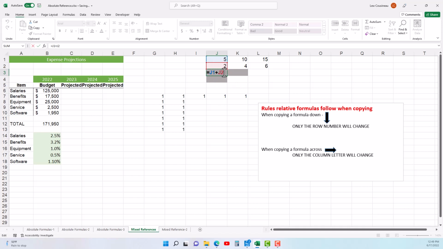Not the 1 and the 2, but the J and the K. Okay, so let's go over here and look. It's like, oh yeah, it changed: K1, K2. And if I drag it over here, you go, oh, it's L1, L2. But the 1 and the 2 never changed because I've copied it to the right.